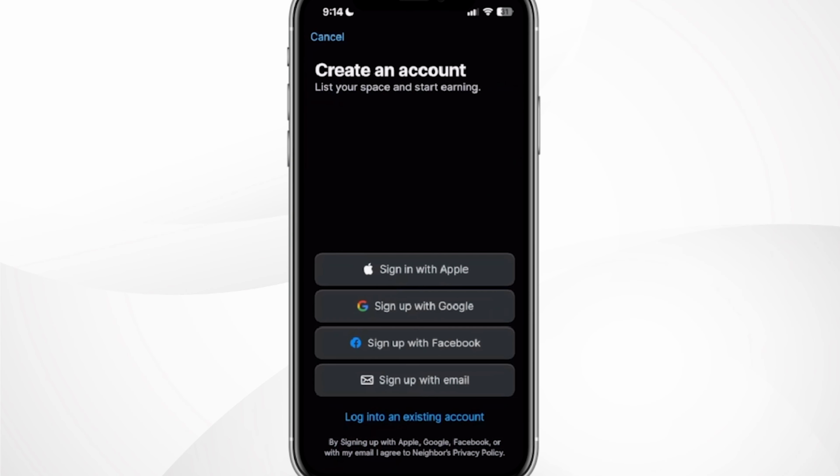And the first thing it's going to ask you is if you want to sign in with Apple, Google, Facebook, or just with your regular email. Now, for this example, we're going to use email, but if you use any of the top three, this will jump you about 2 steps ahead. So just keep that in mind, but there will be some additional questions even with clicking those top 3 options.